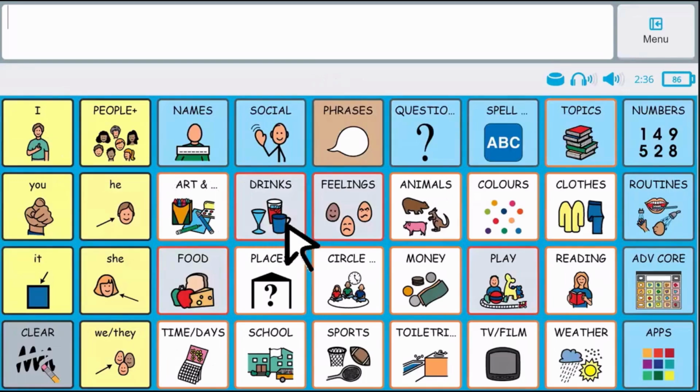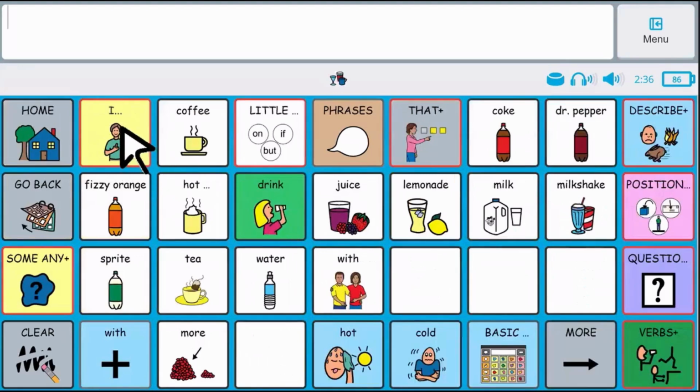Each of the pages have a consistent look and feel. Let's have a look at the drinks page. Let's just point out a few buttons here. The I sentence starters, little words, this, that, these, those, describing, position, and question words, verbs, the basic core board. We've got some and any. We've got a back button and home. This is consistent throughout each of the pages. We've also got a phrases button as well.